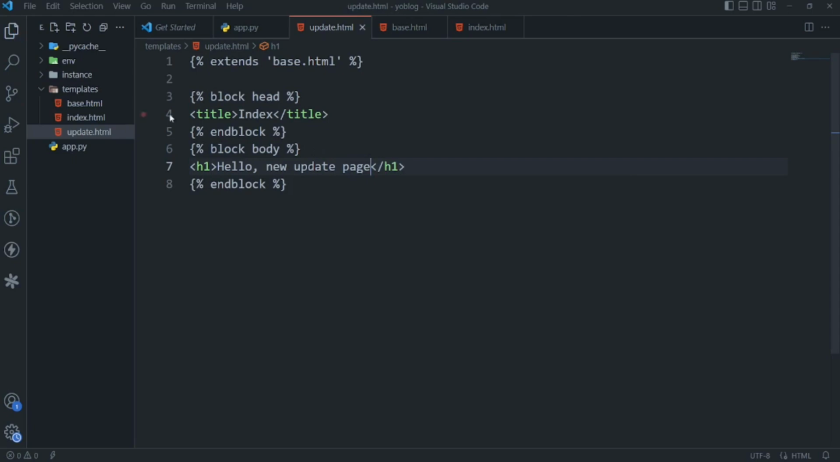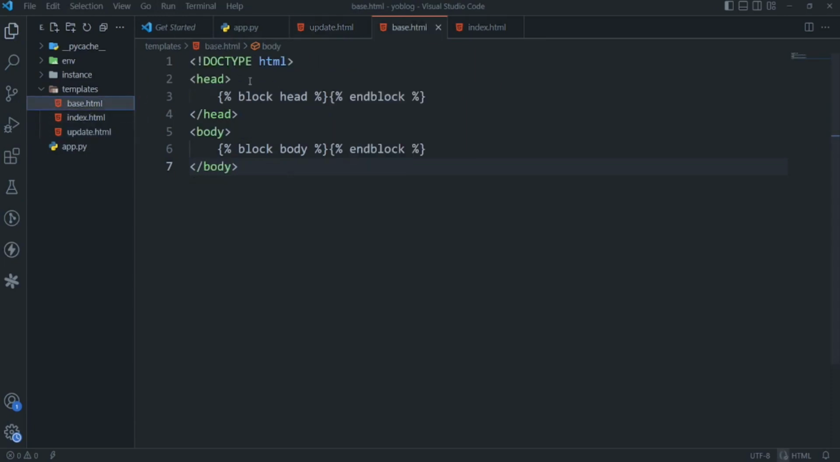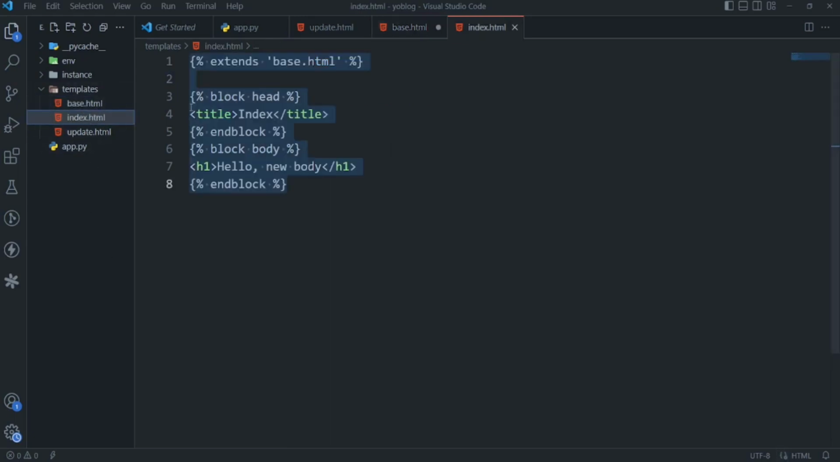Save your work. Right now, what all this does is you can see we are not repeating the head, we are not repeating all the contents here. So if we want to add our styling, we can add only our styling in base.html without adding it to other pages. So this is what Jinja2 provides, and it helps us with that.